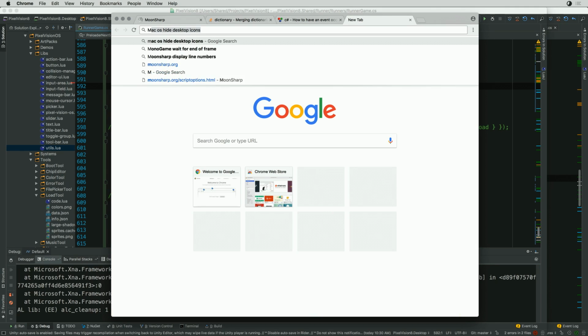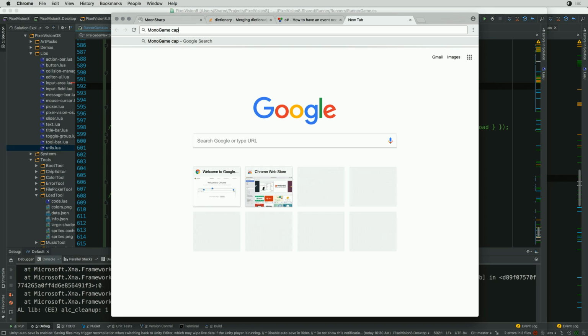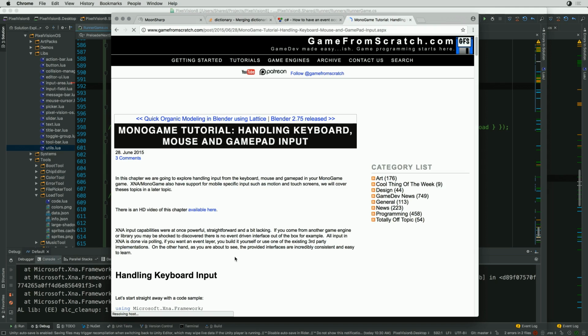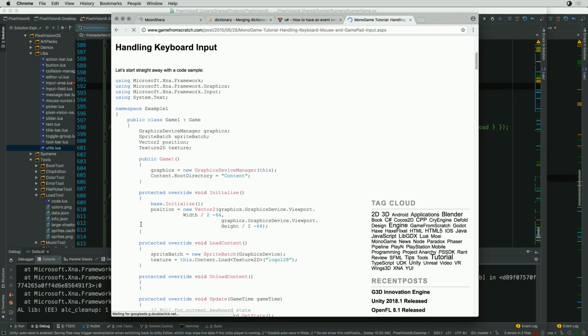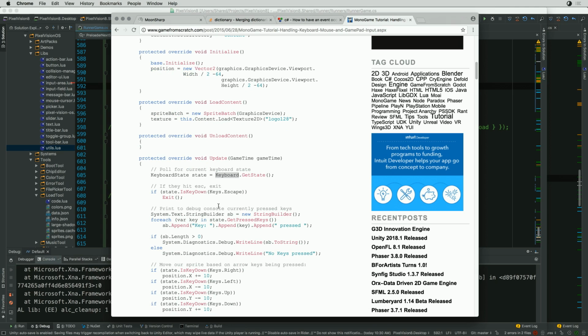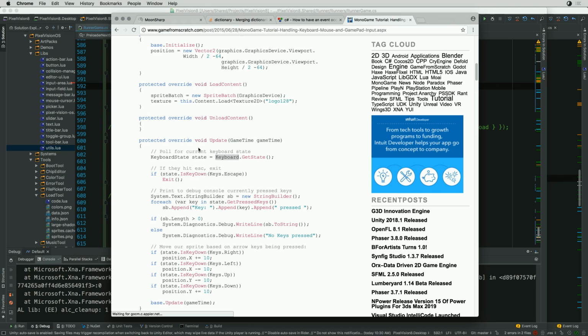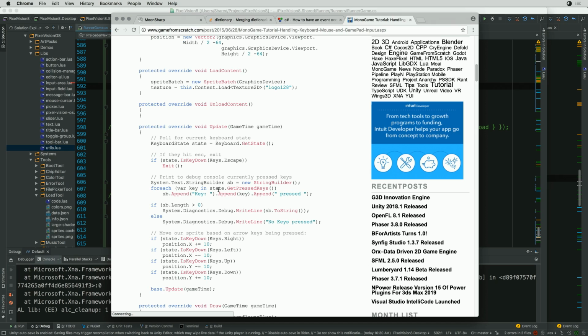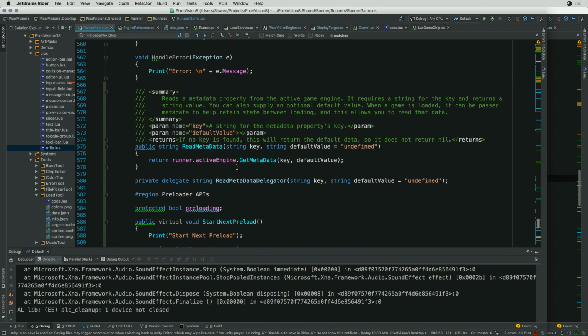So what I want to do is look up MonoGame capture key. Handling keyboard. I don't know anything about how MonoGame does this stuff. Handling key game update, keyboard state get state. Poll for the current keyboard state. Interesting. Ooh, I like this. Let's take a look at this for a second.